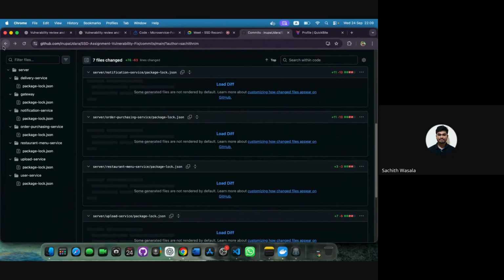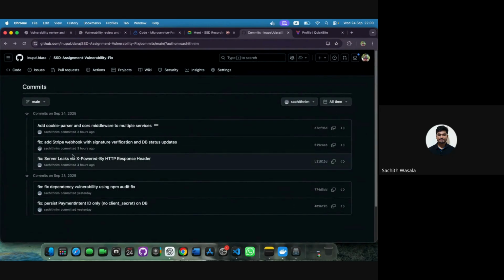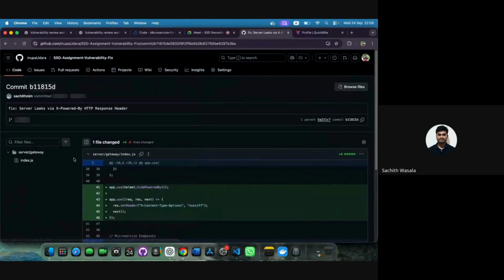The next one is server leak. The application exposed its technology stack via the X-Powered-By header, revealing Express framework details to attackers. I used helmet middleware to remove this header. Now no unnecessary server details are leaked, reducing the risk of targeted attacks.